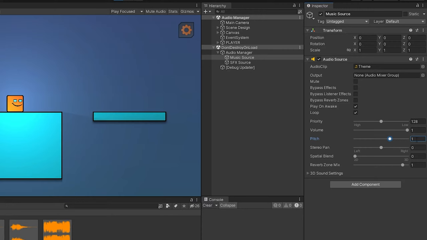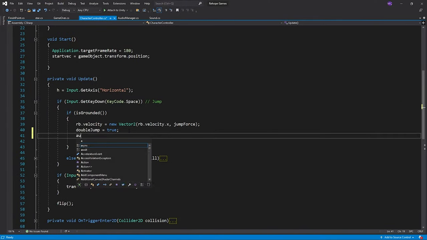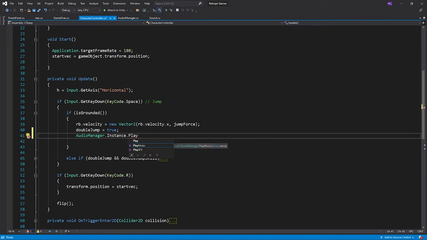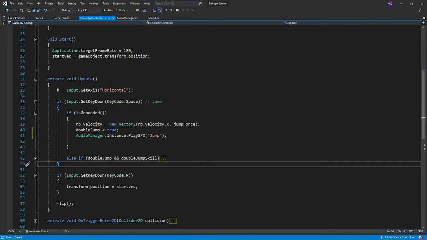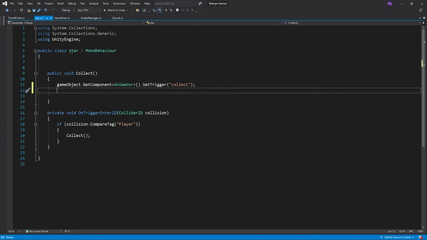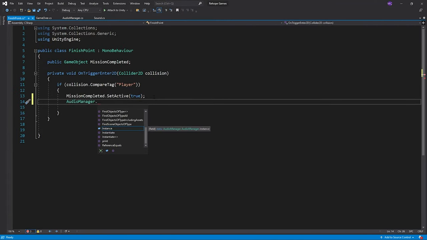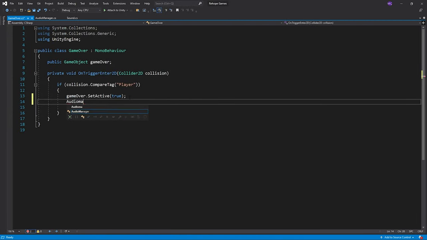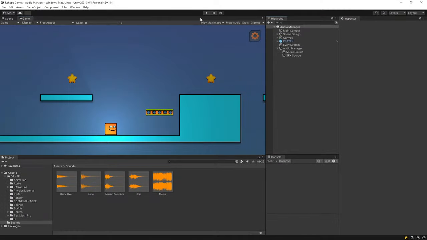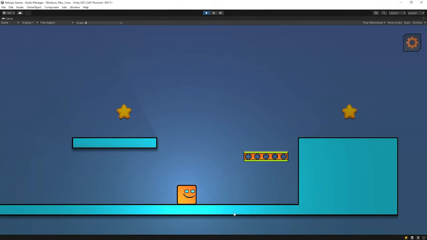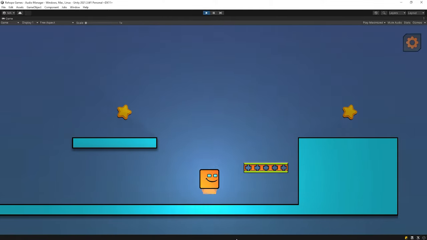Let's call sound effects from anywhere. I will call the jump sound effect from where the jump code is. Start collect sound effect. Mission completed sound effect and game over sound effect. Back to Unity and test it. Okay, sound effects playing.